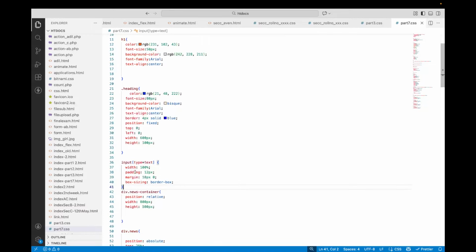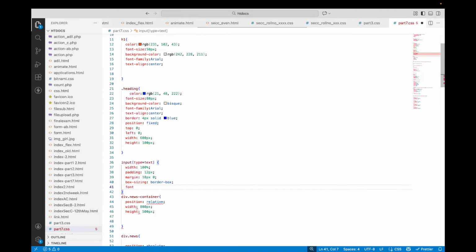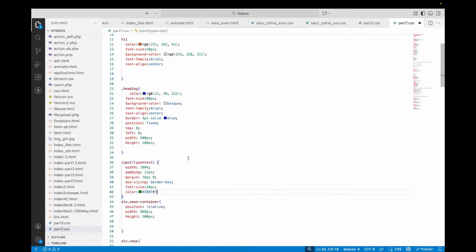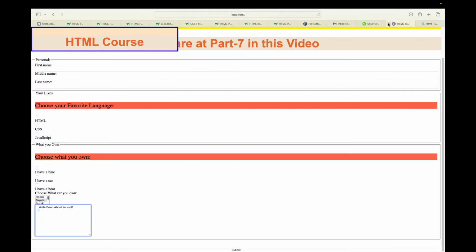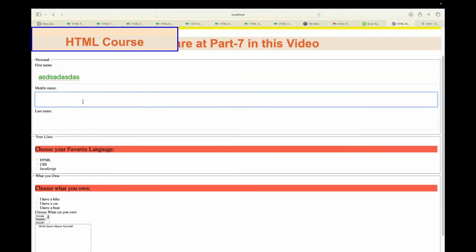So wherever there is text, width is going to be 100%, padding is equal to this thing. And let's say I want to change the font size to something like 30 px. And I want to change the color to green. So let's say I have added this thing. Now when it's loaded, you can see your text area has gone to green color and it's very big.